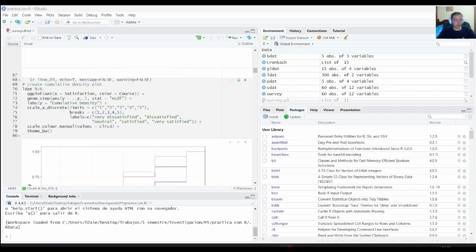LDAT contains information from two columns, which are the course, which can take the values of German, Chinese, and Japanese, and another column with the level of satisfaction, which only takes values from 1 to 5. With this information, we can make a cumulative linear graph, which we can obtain by executing the following code.